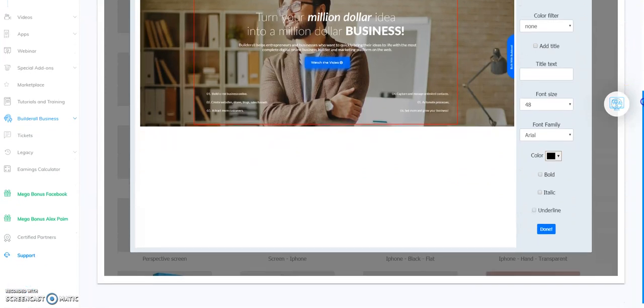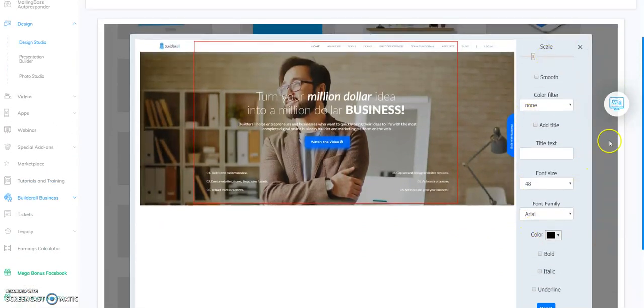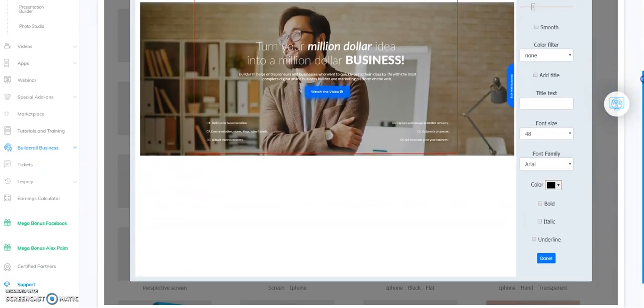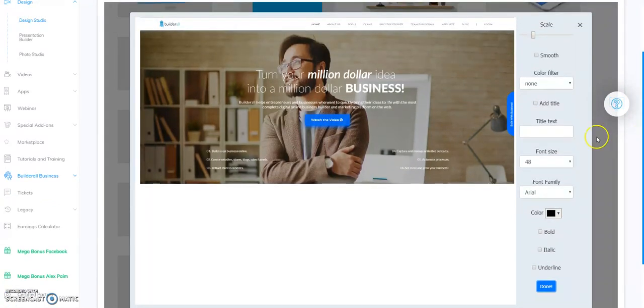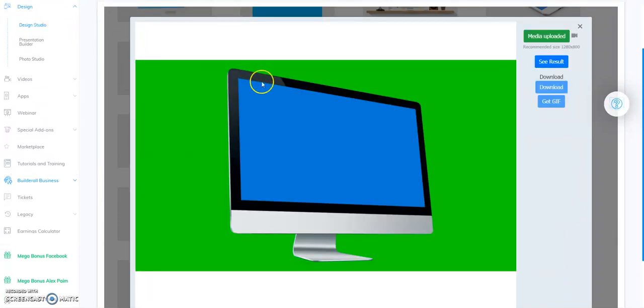And if you scroll down, I'm not going to use any of these options here because this has to do with adding text to your image and so forth. So I'm going to come down here, click done. Give it a few seconds. Okay, we're at the next screen. Now all I have to do is click on See Results.